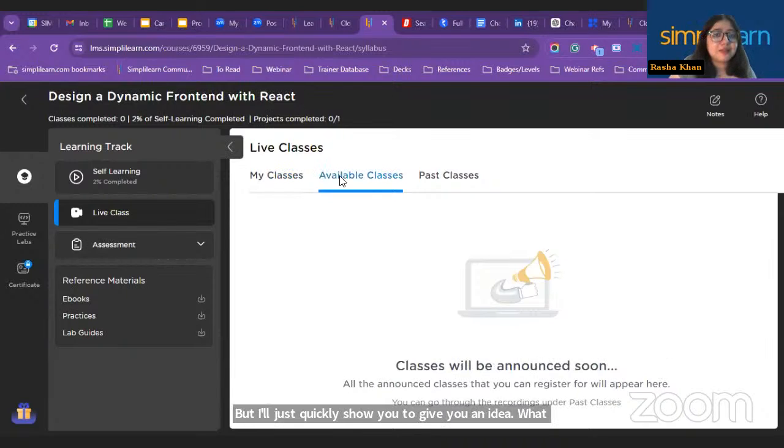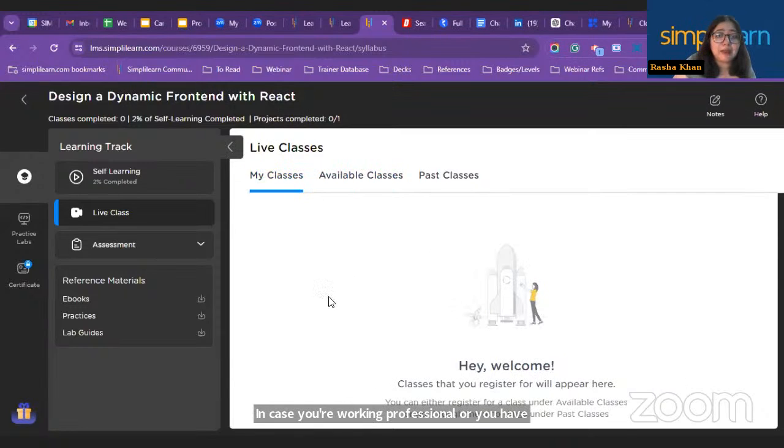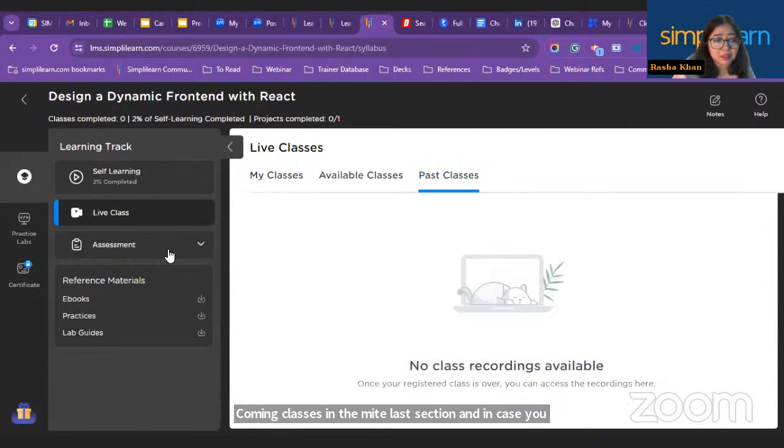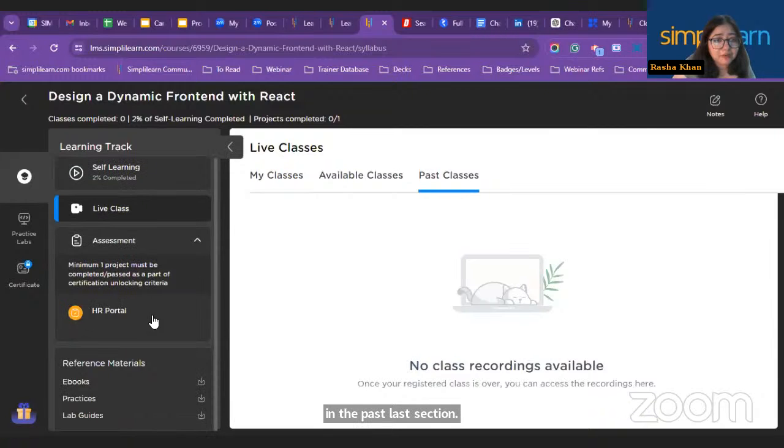So available classes will be visible to you, and this is a global program, so you can basically access it here, and the timings will be very flexible that way. In case you're a working professional or you have other commitments. And once you opt for the classes, you can see your upcoming classes in the My Classes section. And in case you want to go to the old recordings, you can find them here in the Past Classes section. There are assessments also available here.